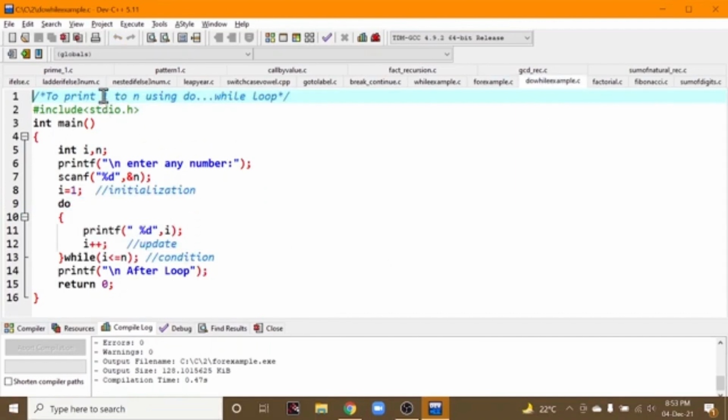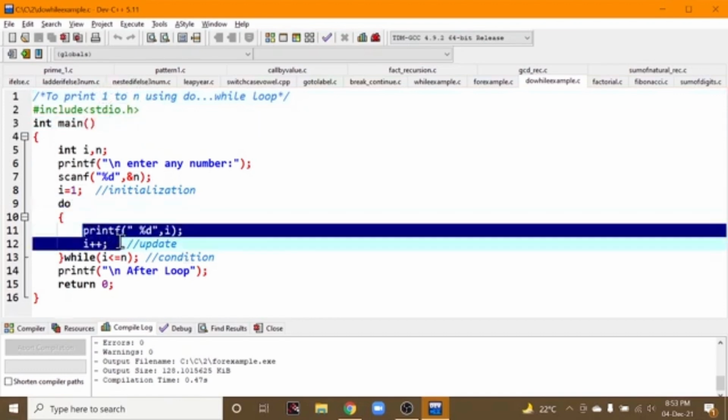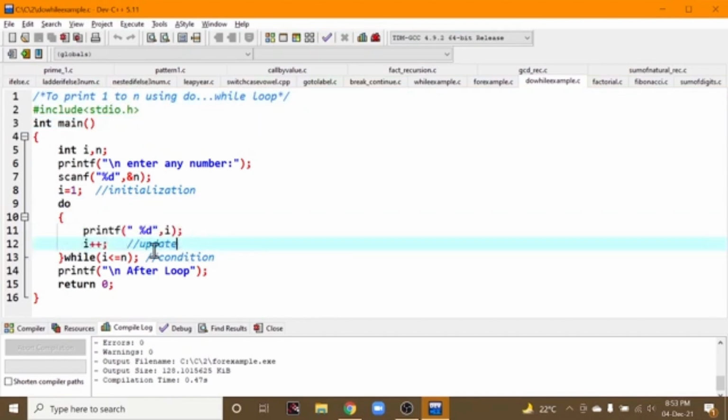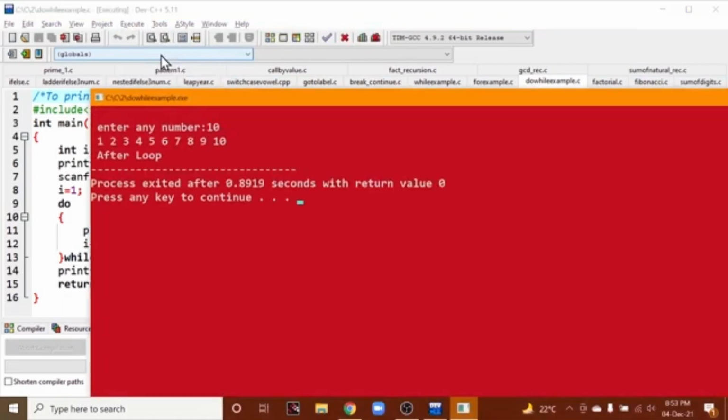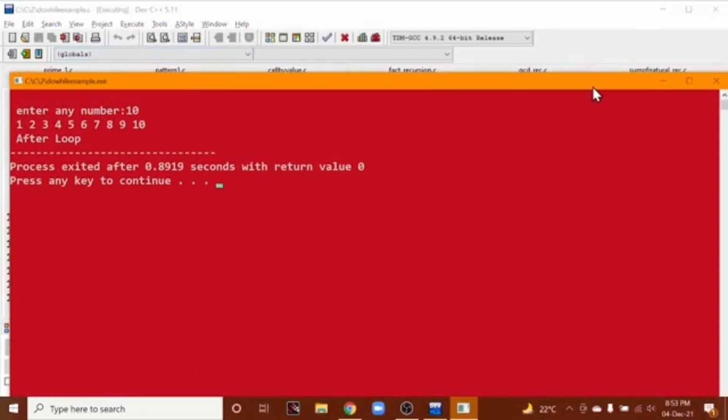Now to print 1 to n using a do while loop. So do, writing some conditions: printf and increment, and while loop similarly I less than or equal to n. Here I'm not printing any sum. I want to print only the numbers from 1 to n. Okay, let us execute it. I want 10. 1 2 3 4 5 6 7 8 9 10.